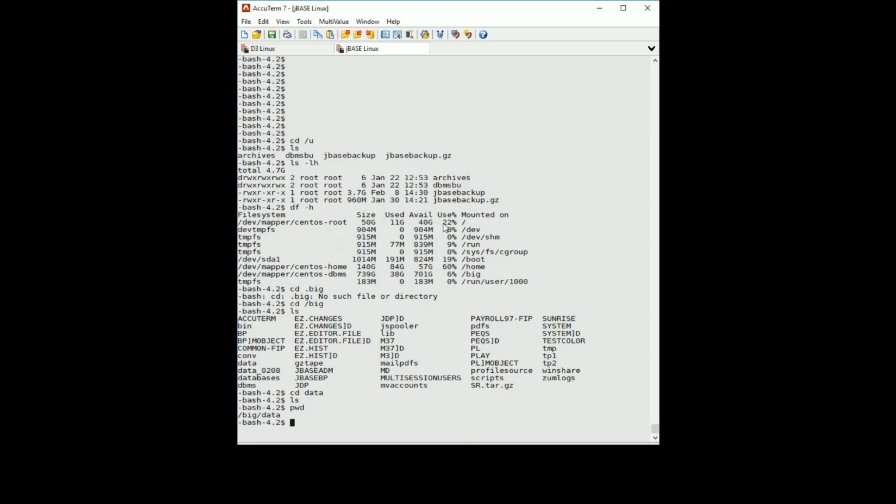Now, probably with your machine, it's going to be just /data, and that's the way it's documented. And that's the best idea, is to have a file system that's just separate for jBASE data and call it data. So we're going to now expand that information.